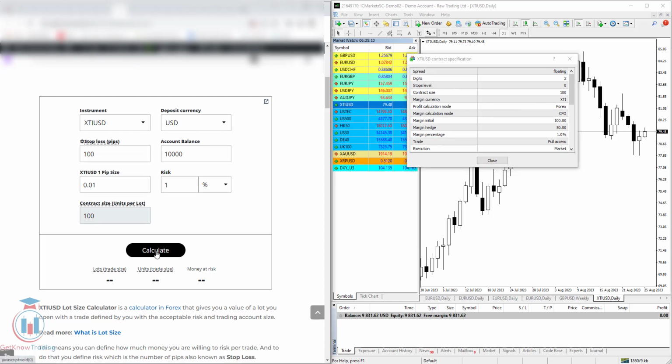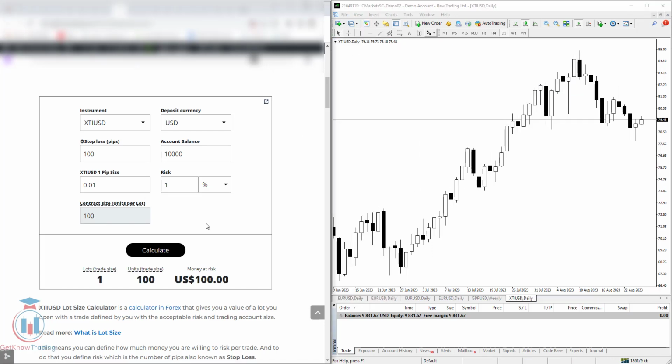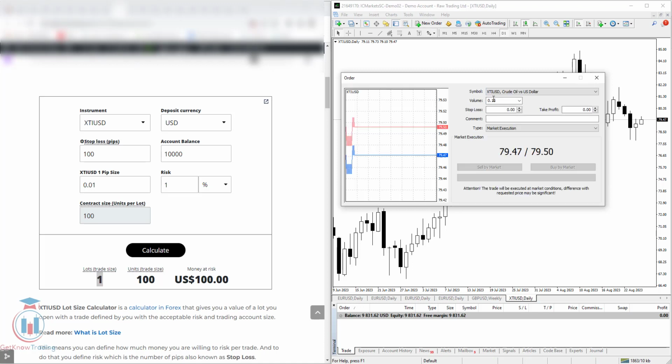Click calculate, and you will see that the result is that my lot should be equal to 1. When I open a new trade and put a stop loss at 100 pips, if I would like to have $100 as a risk on this trade, I should put lot equal to 1. Let me show you this on the trading platform. Let's open one order. Let's put here 1 because it says we should open 1.